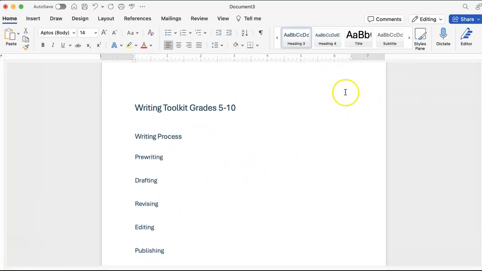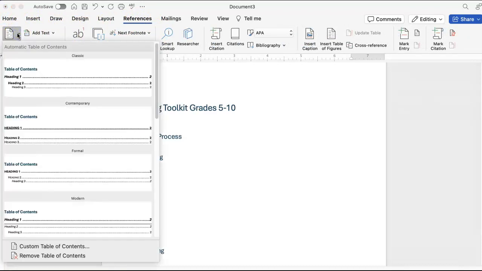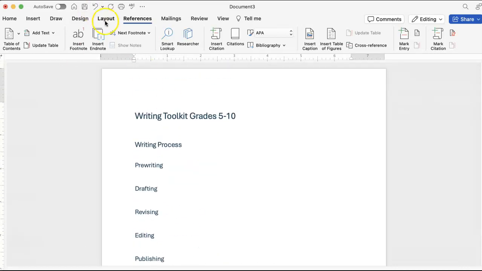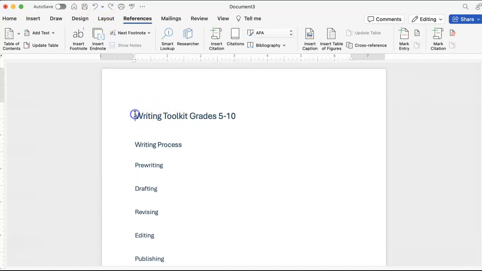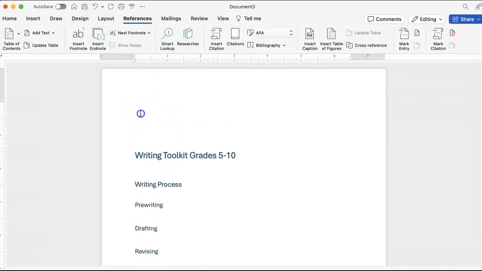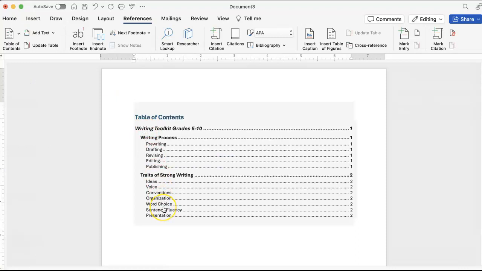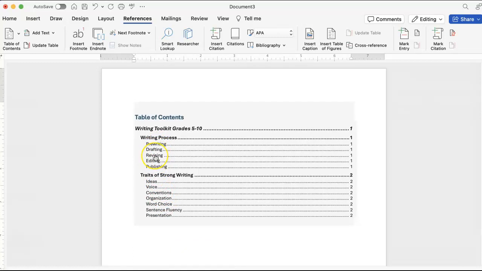Now that I have this all headed and formatted, I can go over to References and click Table of Contents. I can decide what kind of categories I want it to look like. I'll just click on the classic. I want it clear. I put it in the wrong place, my bad. Okay, click where you want it. So I'm going to bring this down and put it right here. I'm going to enter the table of contents, and there's everything I have so far. And I can click on it to bring me to those locations.